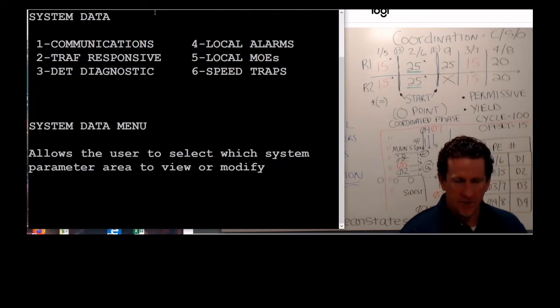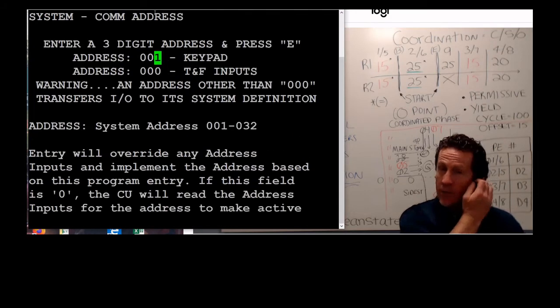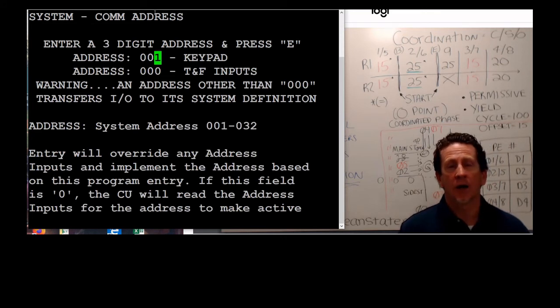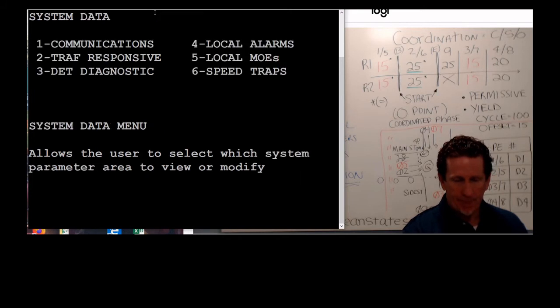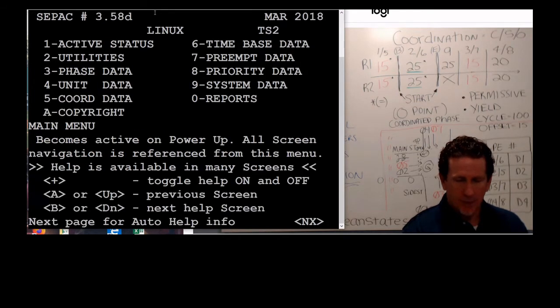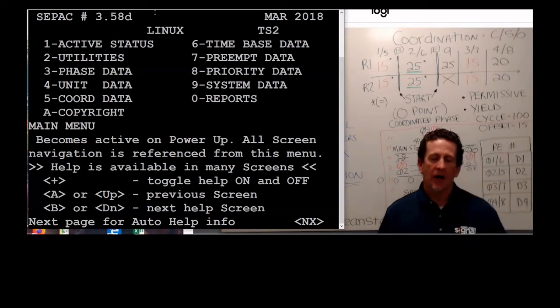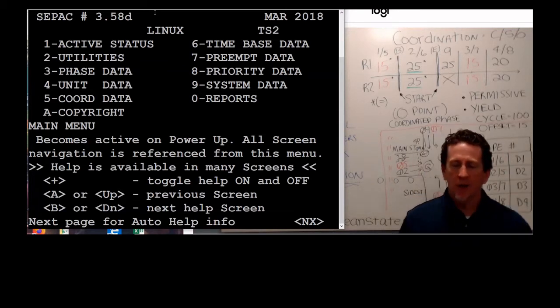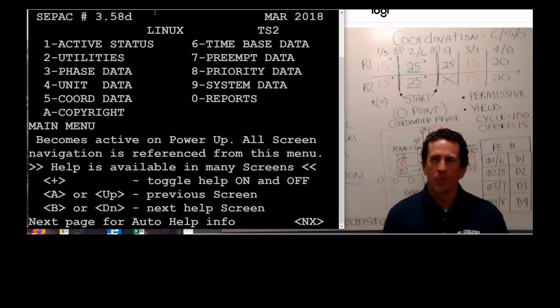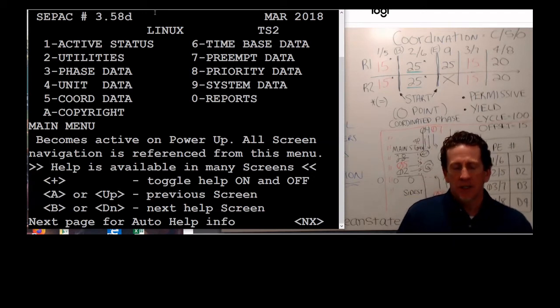So that basically covers the system. Again, the main thing is the address, knowing where to put the address for a local, and when we start doing IP uploads and downloads. And then, as I just mentioned, I will have you with troubleshooting. This applies more to TS2.